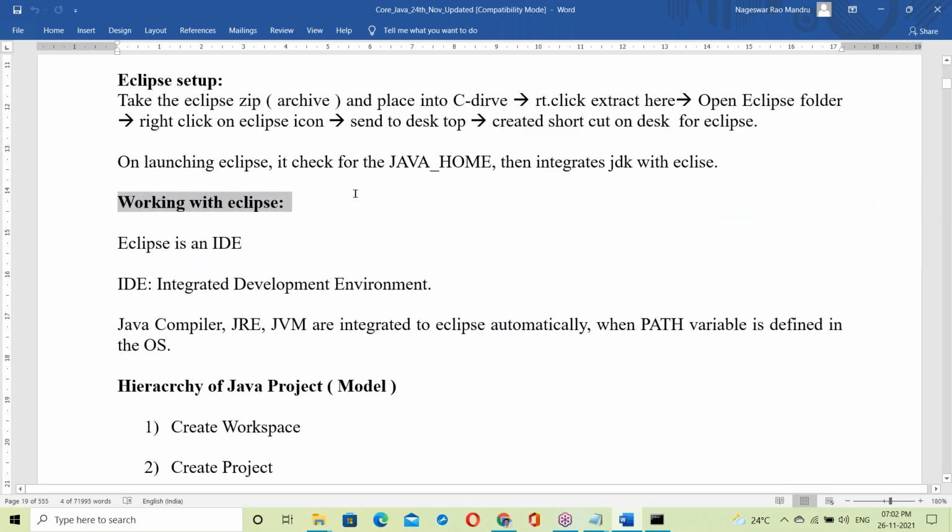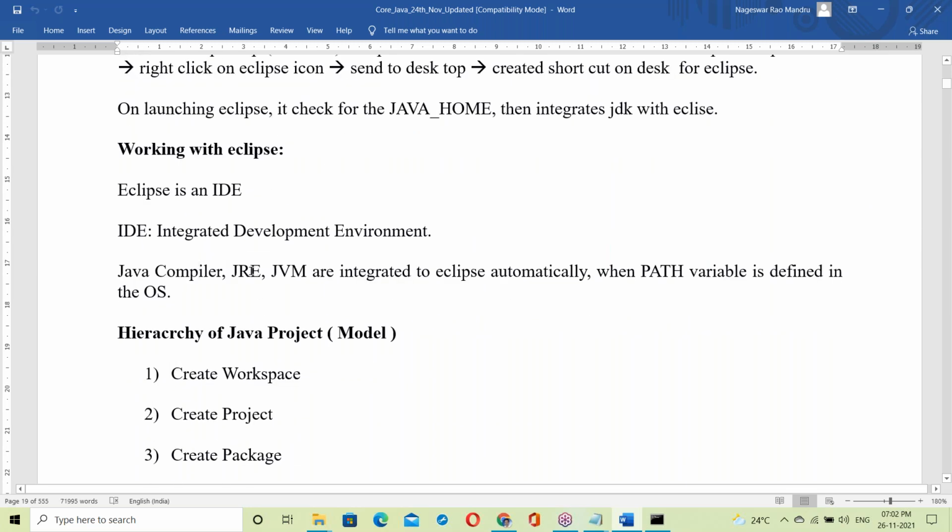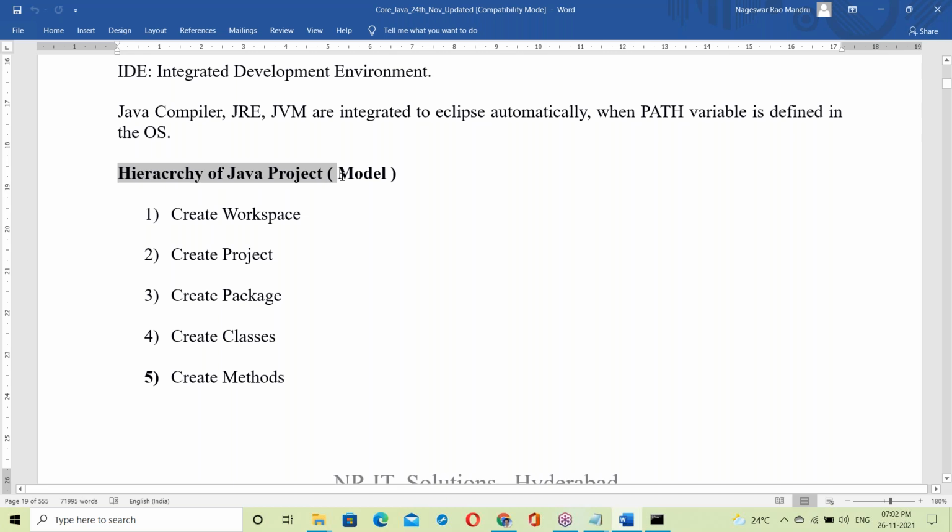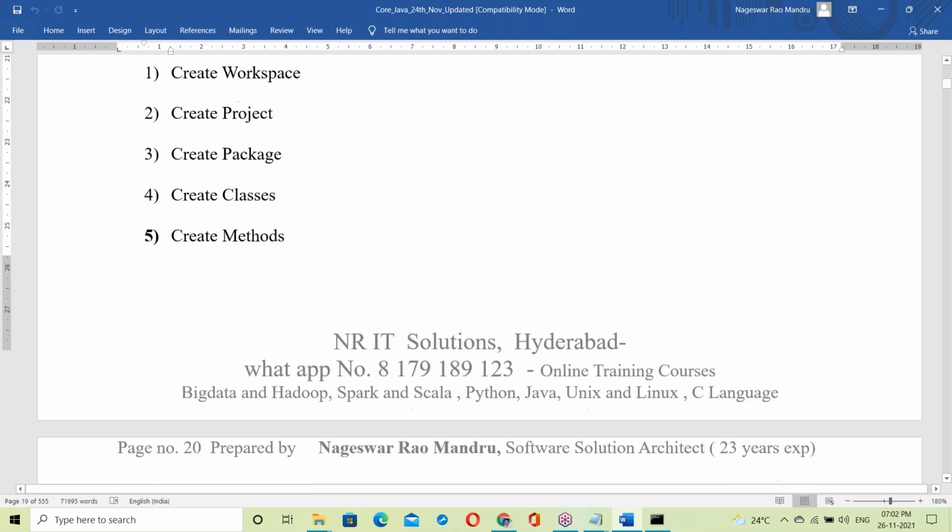Okay. Now working with Eclipse. Eclipse IDE. IDE stands for Integrated Development Environment. Java compiler, JRE, JVM are integrated into Eclipse automatically. Okay, see this, the project steps: create workspace, create project, create package, create a class, next methods. 5 steps.